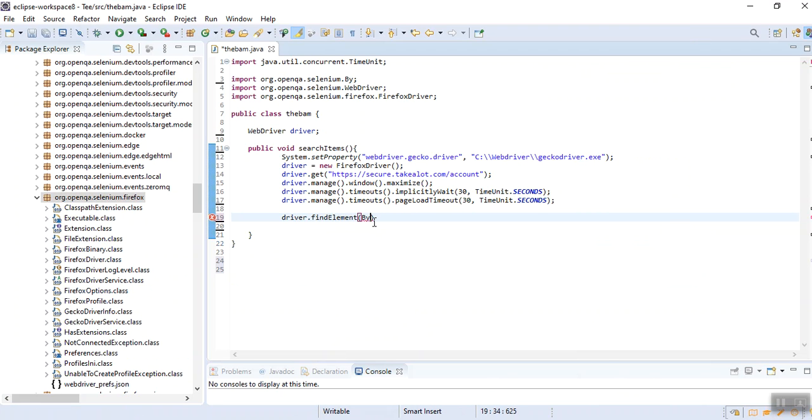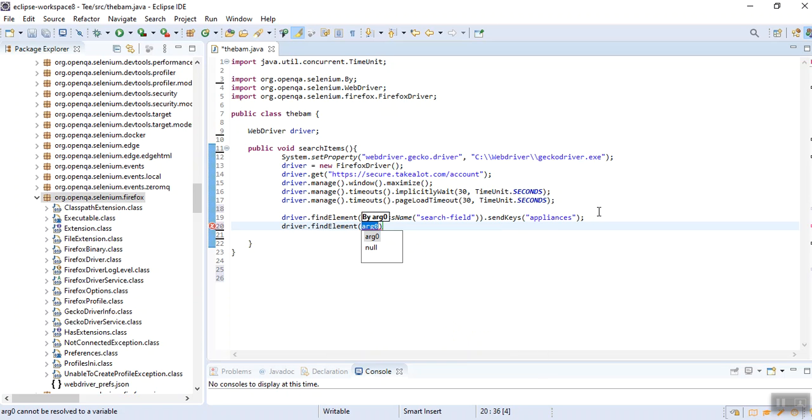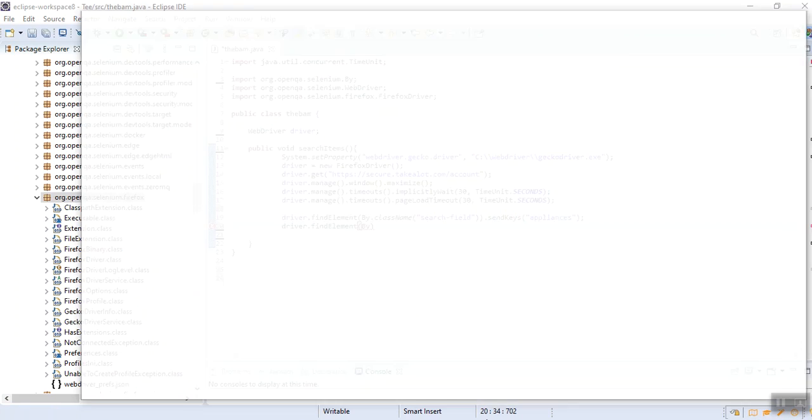Okay, so search by. I'm going to search by the class name. Alright, there we go. And I want to send keys. This is what I want to search: Appliances. Alright, then I'm going to tell my browser to search to find this element.